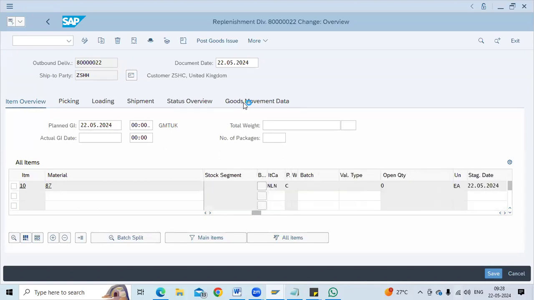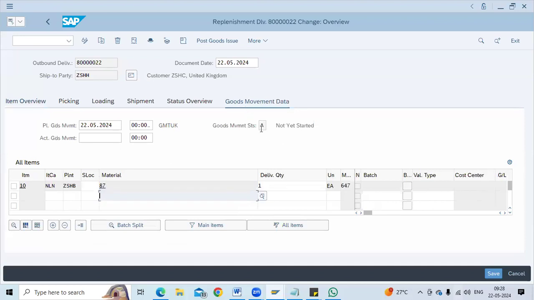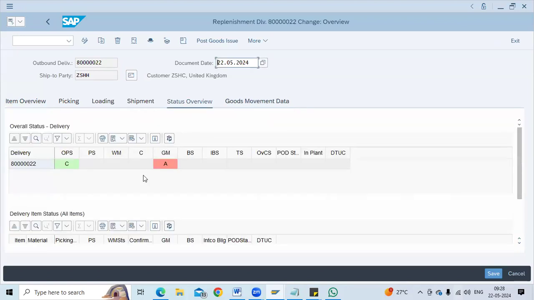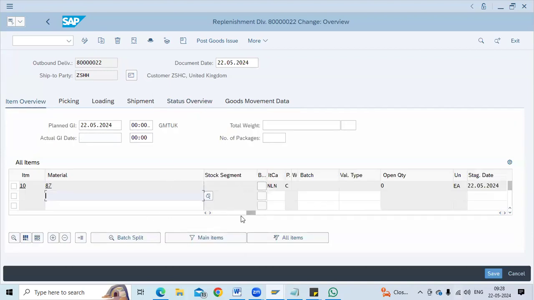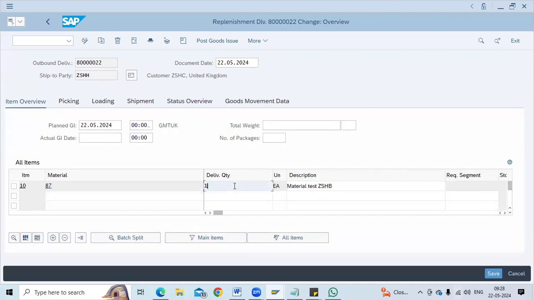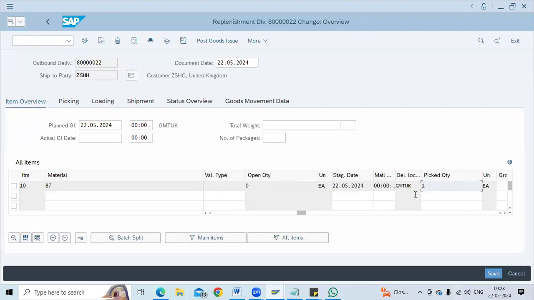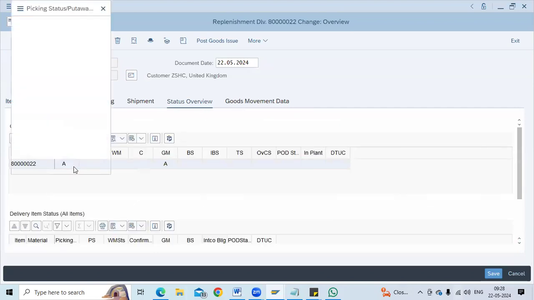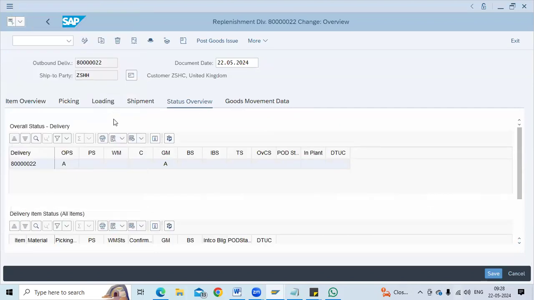So here you can see the status of the goods movement. Okay, so it is not started. Okay, it is still not started. Okay, so you can see that the picking status is completed because I entered the pick quantity 1, so it is picked. Okay, clear? Okay. So if it is not picked, suppose I'm just removing this 1 quantity, then the status will be not picked. Just removing this one, and if you go to status overview, then it is still in A, that means not picked, not yet started picking.